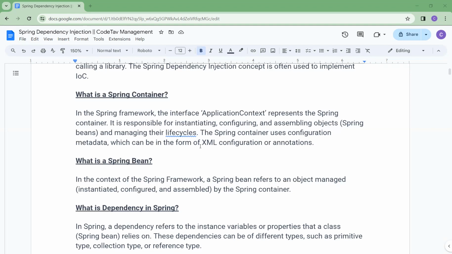In order to create the beans, the Spring container takes help of configuration metadata, which can be in the form of either XML configuration or annotations. Spring container is the short form of the Spring IOC container, and they are used interchangeably. So you can use the Spring IOC container or the Spring container as well. For further details, you can also visit the spring.io website, where you can see the details of the Spring container.